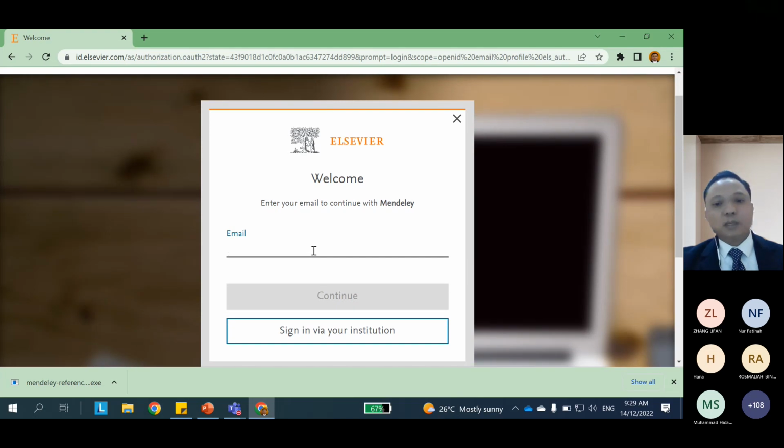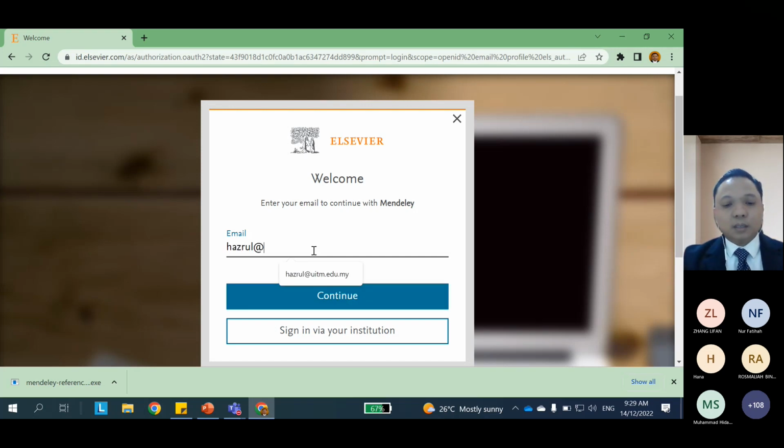Okay, so key in any email. You can use any email, but it is best for you to use your personal email rather than your UITM email, since your UITM email account will be terminated once you finish your studies, once you graduate. Okay, so that's why it is best for you to use a personal email so that you can access all your hard work in Mendeley later on. Okay, so currently I'm using my UITM email since okay.